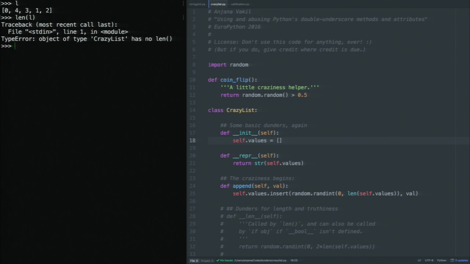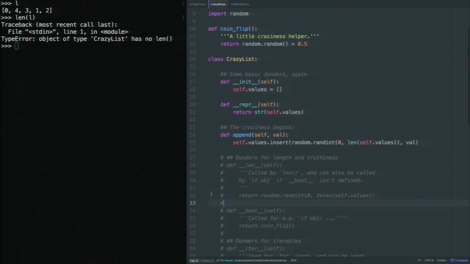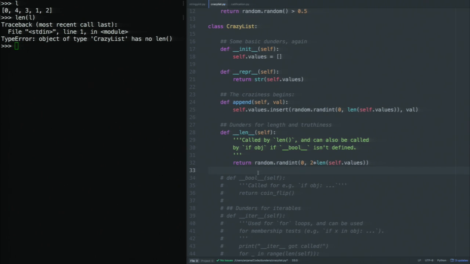I want to find out how long it is. Oh no, it has no length. That's not good. What should I do? Probably use a dunder. In this case, the one I want is dunder len. This is what's called by the built-in len method. So a lot of the built-in methods that we're used to using in our super beautiful Pythonic code depend on these dunders. And one really simple one is dunder len. So in this case, instead of telling you actually how long the list is, I'm just going to give you a random number that's somewhere in the vicinity of its length. Super useful, right? I hope you guys noticed the word abusing in the title of this talk.